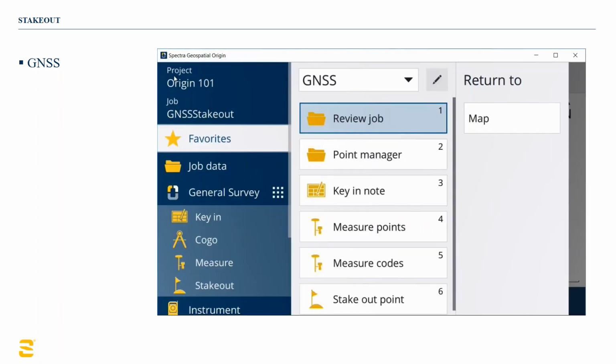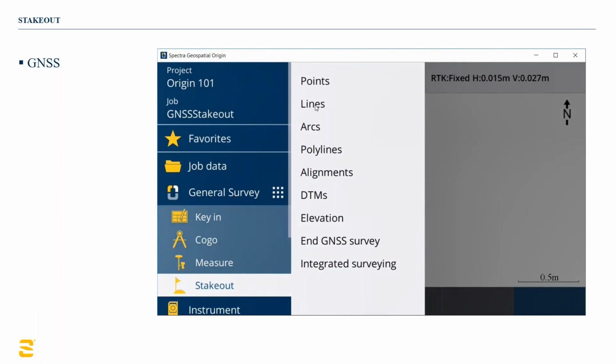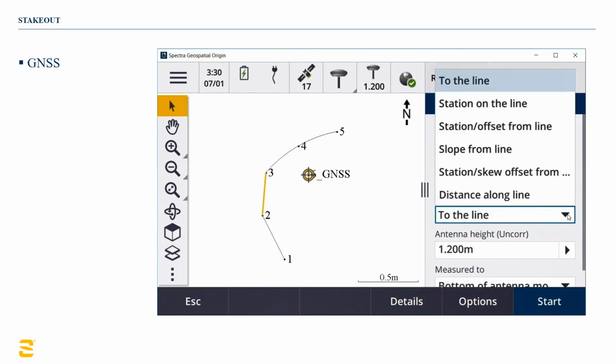Very similar. Obviously, we've done it already. We'll do it again for lines with GPS instead of total station. Which line? Then I can select however I want. This is going to give me that line. I get my choices about how I want to stake that line.